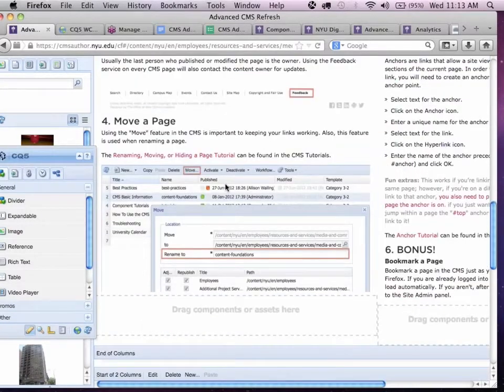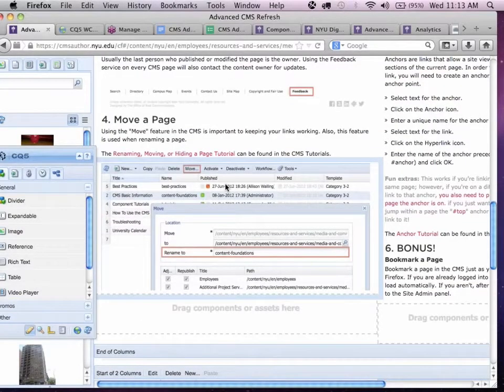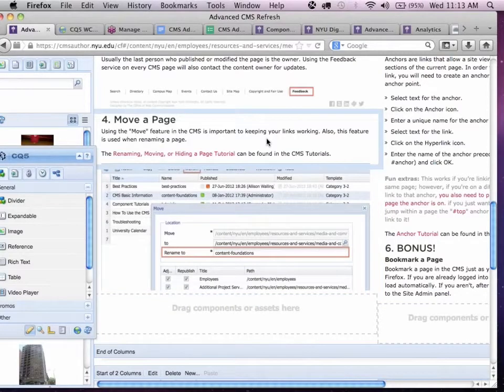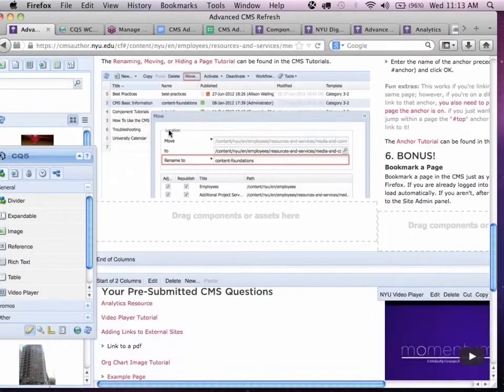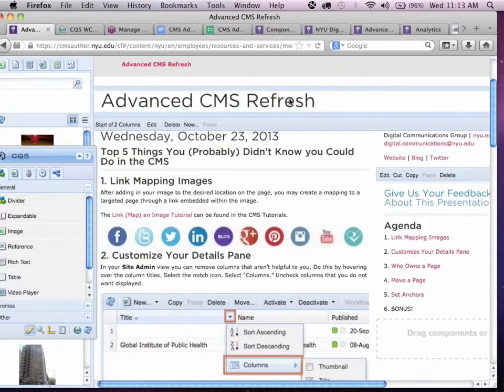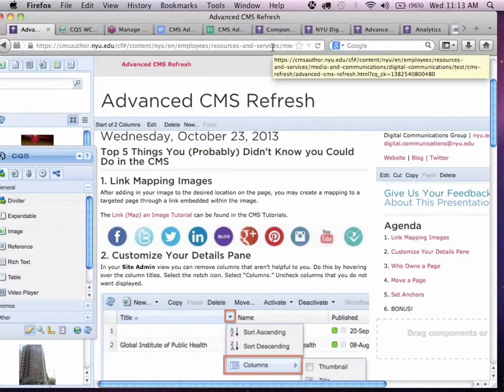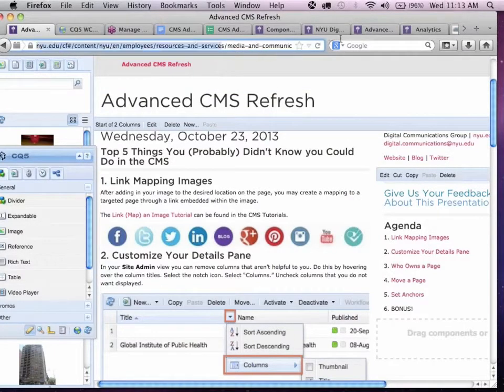So moving a page, this is a very frequently asked question. People don't ask how do I move a page, but they ask how do I rename the page or change the URL of a page. And the confusing part about this is the dialog box to change a page's title, so the header at the top, this would be a header, Advanced CMS Refresh, and the URL that displays at the very end are in different locations. So the URL is advanced-cms-refresh, and that's where it gets confusing.